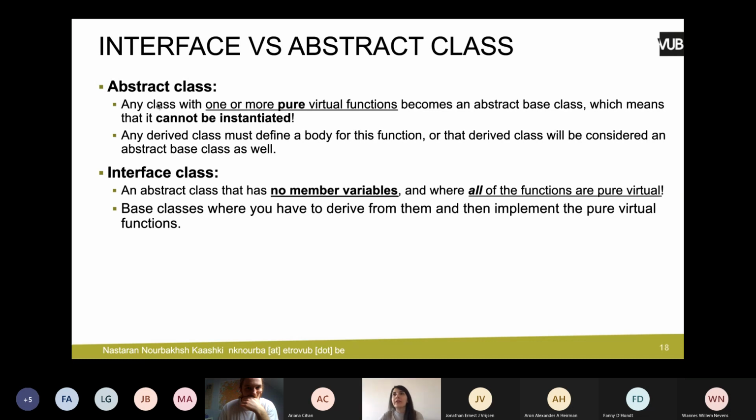What is an interface class? An interface class is an abstract class that has no member variables, and all the member functions of it are pure virtual functions.